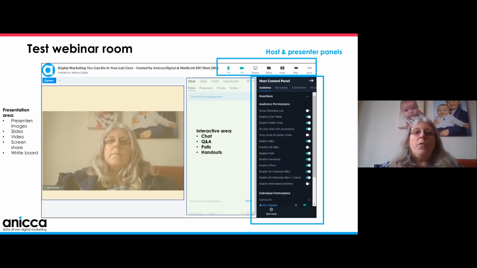Once you're in here, you will then get the same view that we're running, and I just need to show you exactly what that consists of. So at the moment, most of you should see the yellow screen and the blue screen. So this is the same as us. So this is where the presenter's images, the slides, the video, the screen share, and the whiteboard show. This is where the chat Q&A. So you should see exactly the same stuff as us.